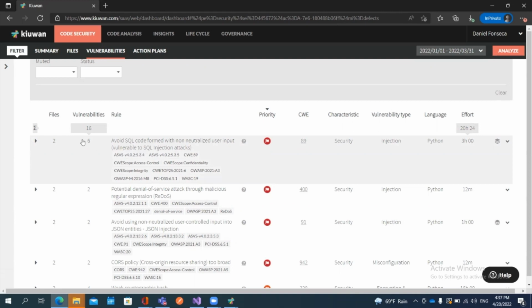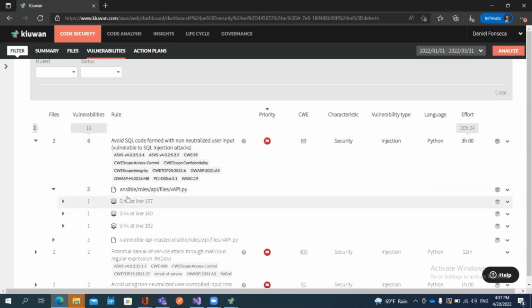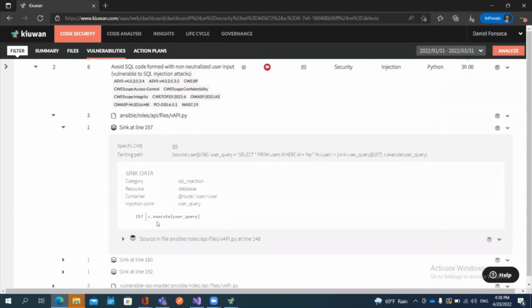If I want more details on which files this was detected in, I can just go ahead and click here. And here Kiuwan is showing me, okay, this was placed in this file, which is under this path. The files are named the same, but there are different files because you can see here that they are located under different paths. If you want more details on the lines of code in which this was detected, you see here that in this particular file, we have the issue uncovered in lines 157, 60, and 92. If I want more details on that, this is the line of code in which the vulnerability was uncovered.